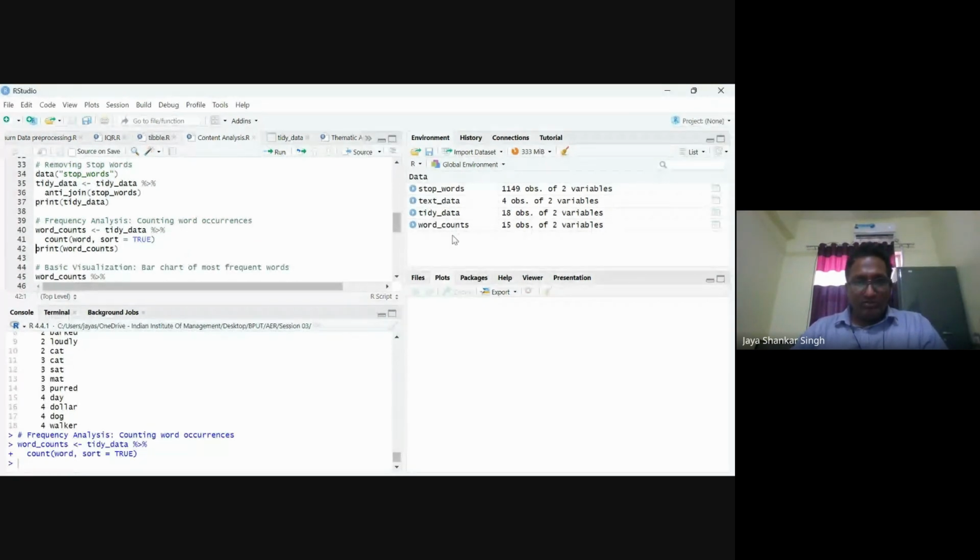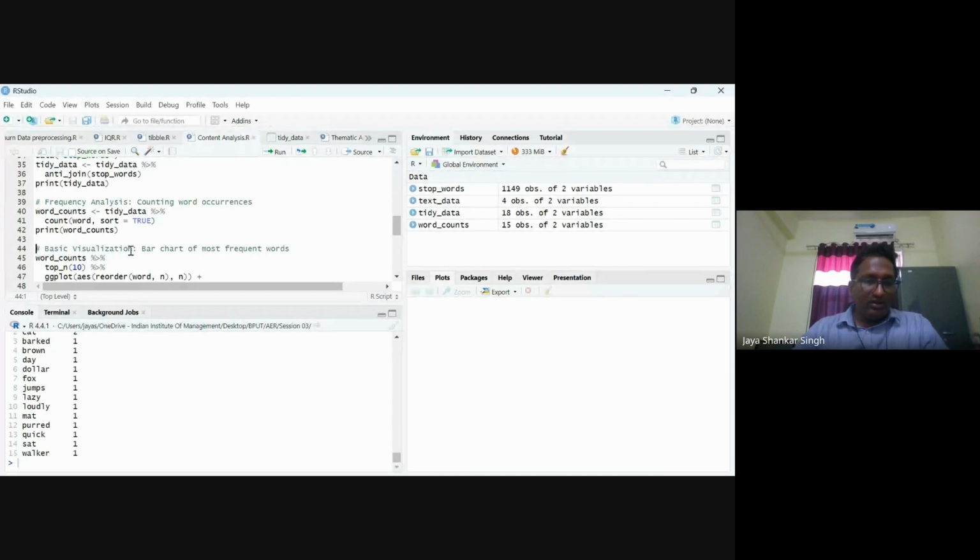Now if I run this code, again you will see a new word count object is created here, a word count data object which has 15 observations of 2 variables. Let's see what those 2 variables are. I will print the word count. So we will look at the output here. I have all the words and I have their counts.